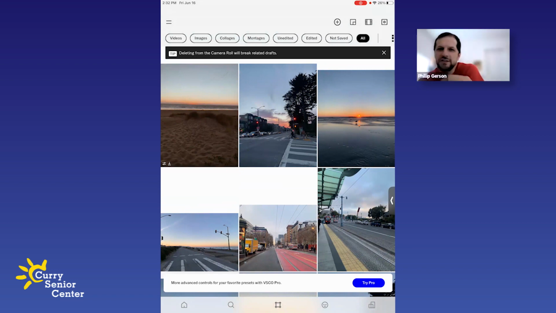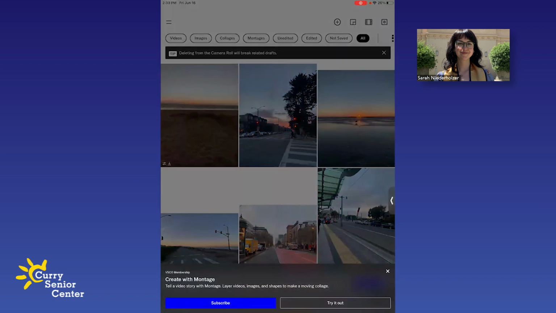My first question was on the top right. It looks like a kind of film roll icon. Is that create with montage? Unfortunately, you see how it says VSCO membership above create with montage. So that's another one of those things where you have to pay to be able to use it, unfortunately.